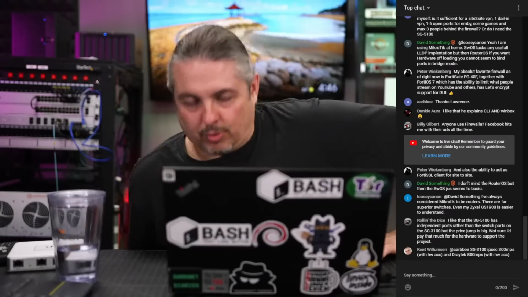I do agree with you, rolling the dice here. I like that the SG5100 has independent ports rather than switch ports. That's true. I will definitely say I like the independent ports. We use a 5100 here at the office. This is the same firewall that runs my company that's delivering this to you as we speak. So I'm happy with it.